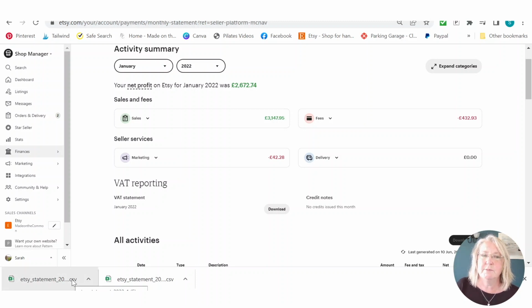Now I'd always recommend saving these files into a folder that you know where they are. So I normally set up a folder called Etsy payment statements, and then you can have all of the months in there, and you can always go back to them if you need them. I would always recommend saving the files, particularly if you've used the template to do your tax reporting. Etsy do sometimes change things, so if you go back and re-download a file, it might look slightly differently to how you thought it did when you did it last time.